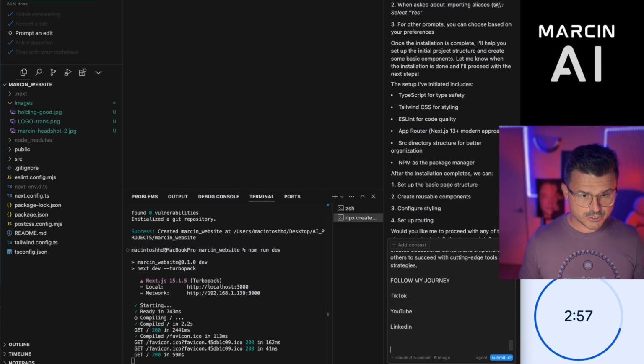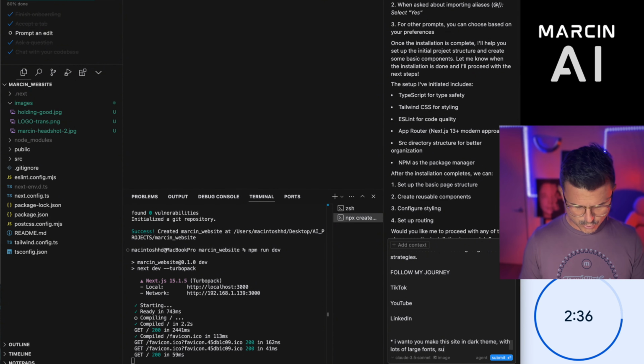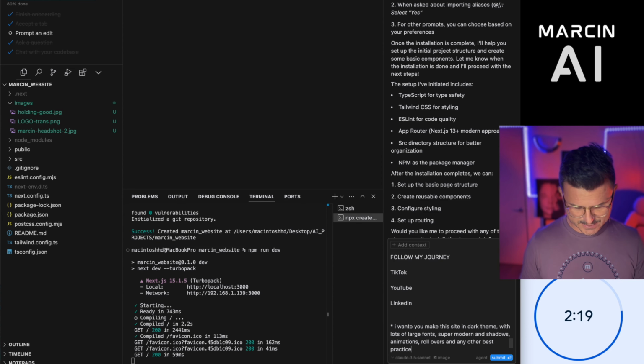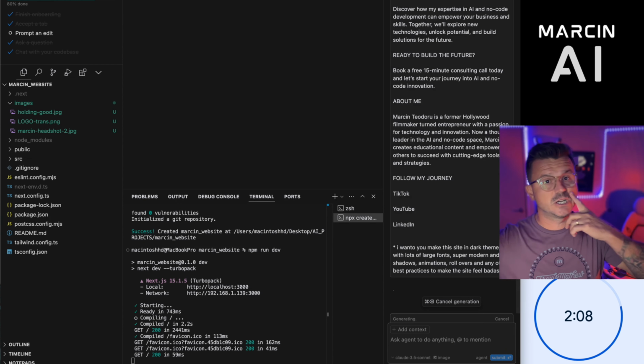And now I'm going to actually say, I want you to make this site in dark theme with lots of large fonts, super modern, and shadows, animations, rollovers, and any other best practices to make the site feel badass. I mean, that's what I really wanted to say. All right, guys, here we go. So now we're going to hit next.